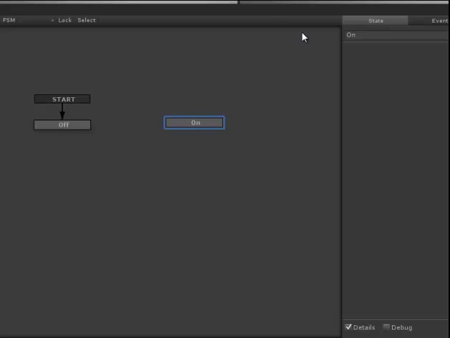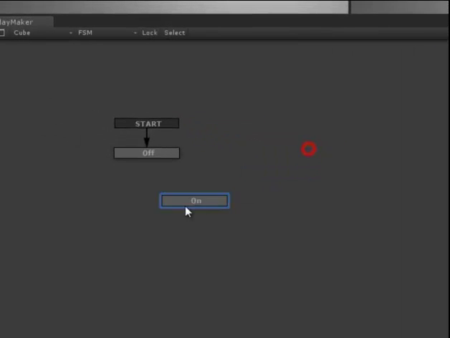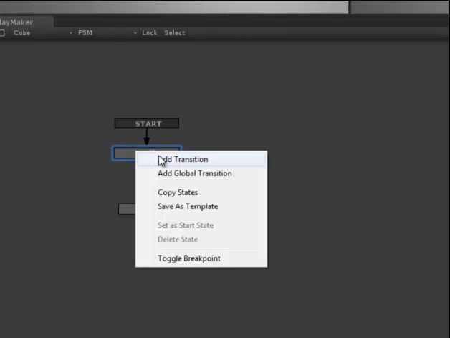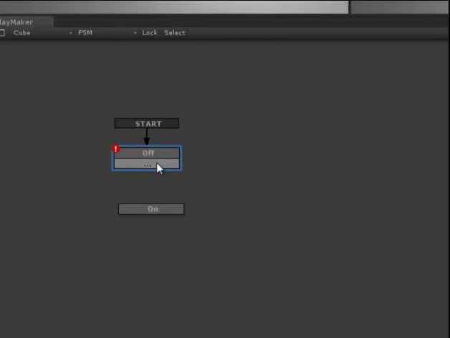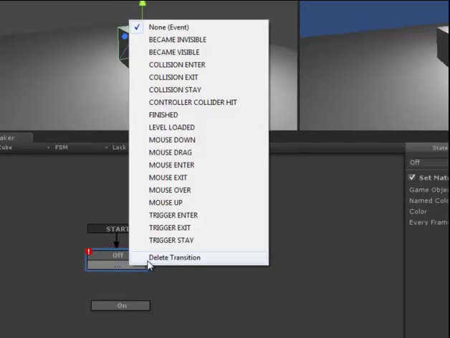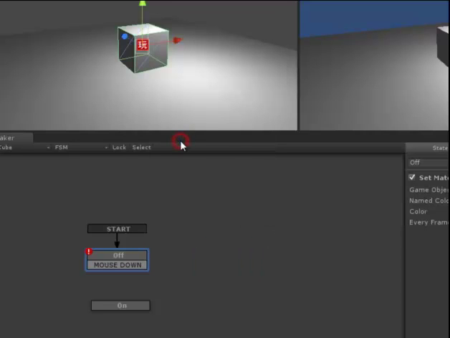Now we want to add a transition from the off state to the on state. So we can right click the off state and add a transition. Transitions are triggered by events. If we right click on the transition, we can see all the built-in events. Let's use mouse down, which is sent when you click on an object, and drag a link to the on state.